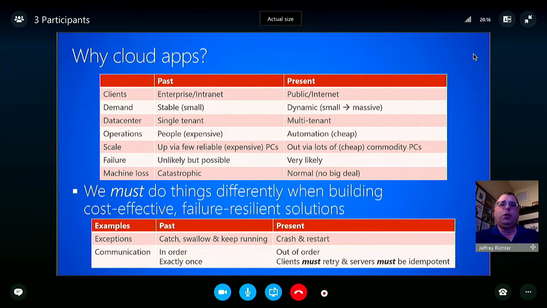So this is kind of setting the stage for why we, as software developers, do things differently and architect our cloud applications differently than things that we have done in the past. So, as I say at the bottom, we must do things differently when building cost-effective, failure-resistant solutions. And here I just give two examples, but there's many examples that I'll be talking about as I continue through the slide deck. So one example that comes up frequently is exception handling.